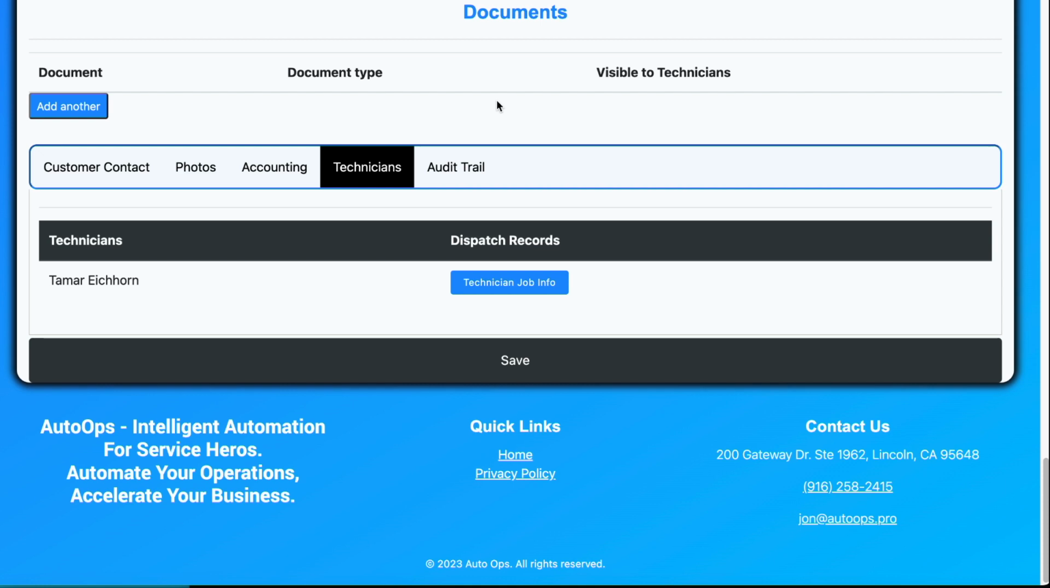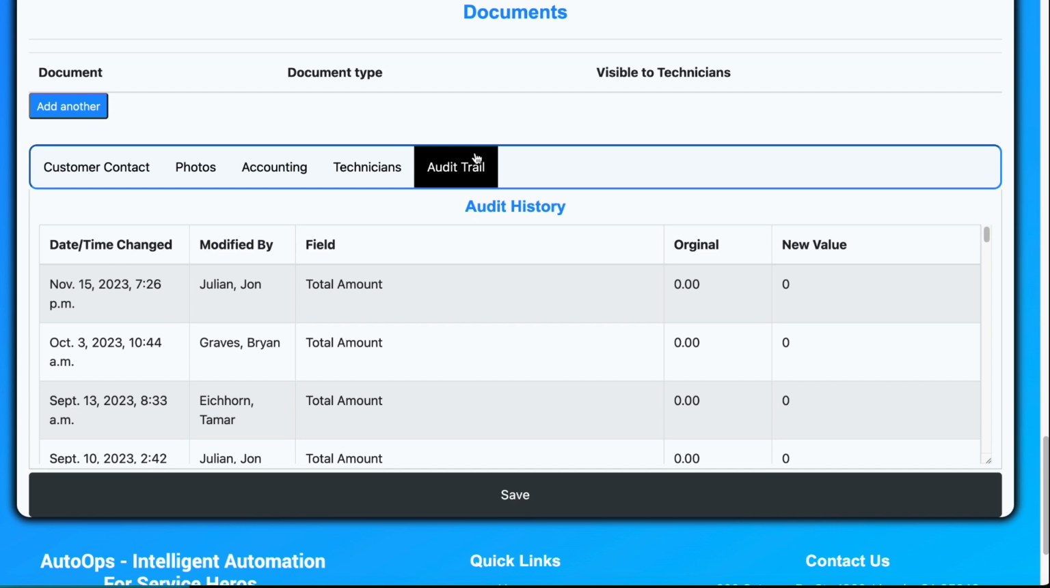Now we're back on the Update Job page. We can use this Audit Trail tab to see the changes that have been made. It will show who accessed it, who has saved it, what they've changed, and so on. Once we've made all the changes we want, we can use this Save button to apply the changes.